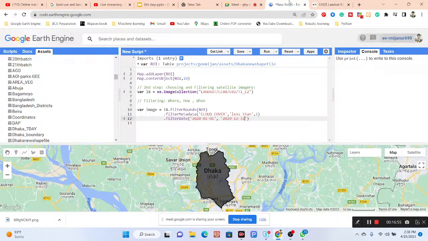Okay. So now I can see I filter my image collection. Here, this is the Dhaka city region. Then I want to filter only those images which have less than 1% cloud cover, and this is the time period. So basically, when you want to filter any satellite images, we just follow this process: where, how, and when. Where is for filter bounds, how is for filter metadata, and when is for filter date.